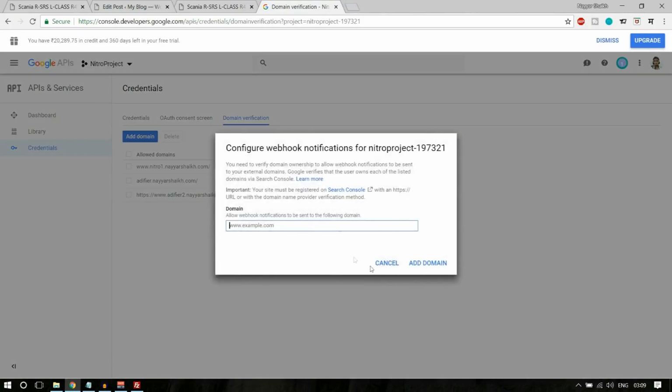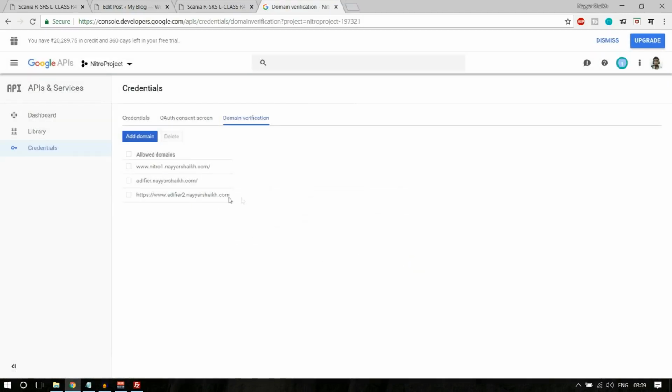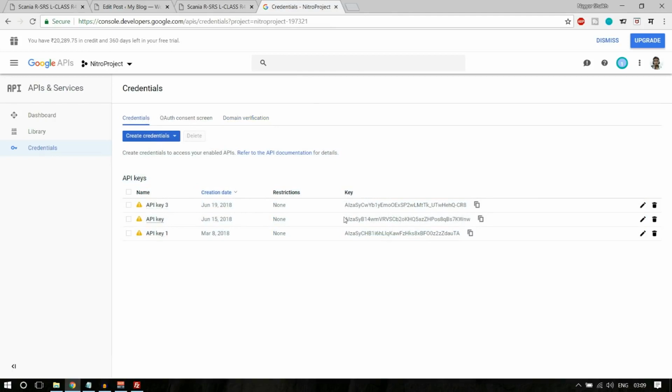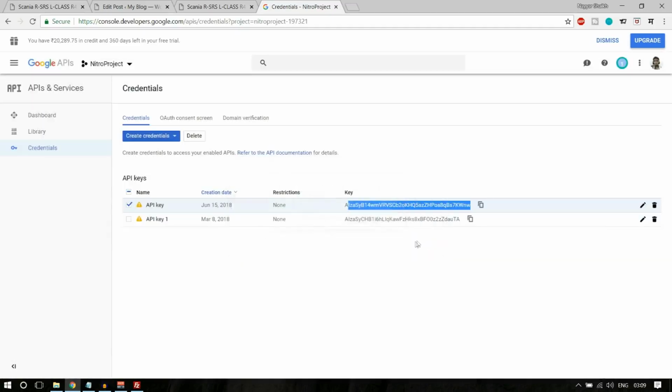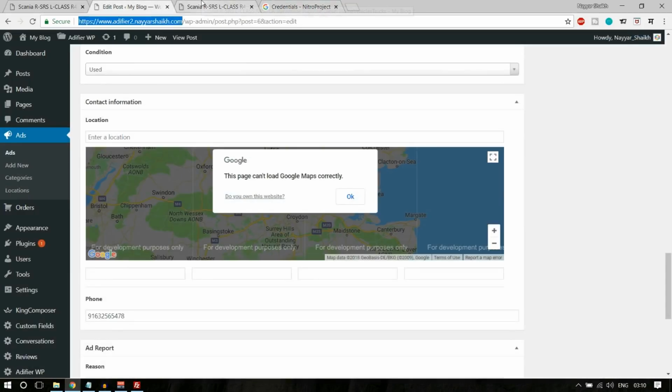After that, you have to come over here and paste in your domain, and this time it will accept your domain. Okay, so this is how it is done. Now once you're done with this, go to credentials and copy the link from here. Let me delete this one. Okay, so copy this API code from here, come to your website.